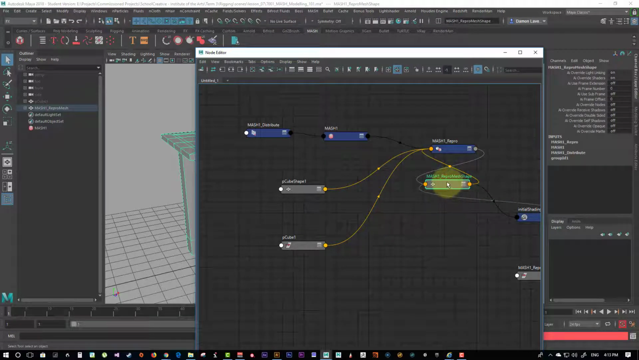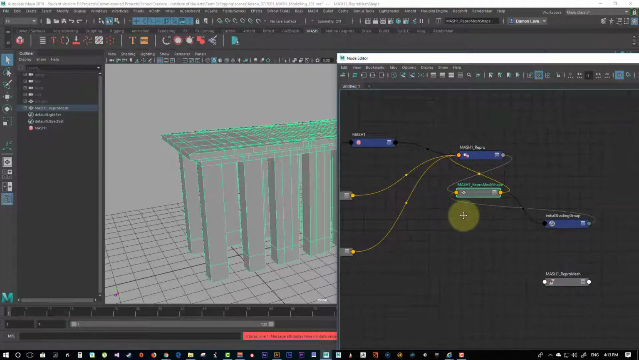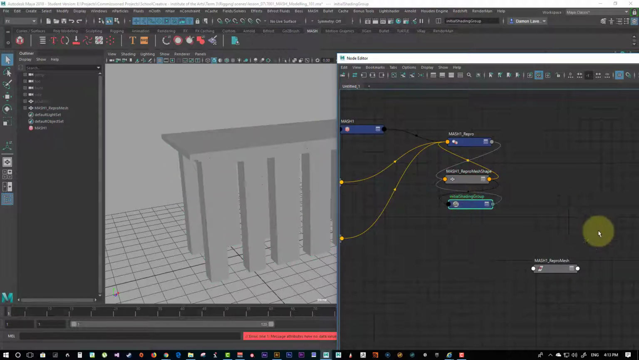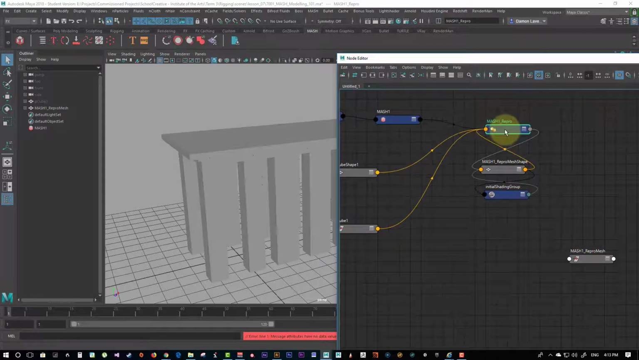So that's what's happening in the background. And this is the repo shape. The repo shape is basically spitting out a polygon shape that is then being fed back. Whatever I run through the repo node is going to update this shape and so on. Okay, so that's what's happening in the background.